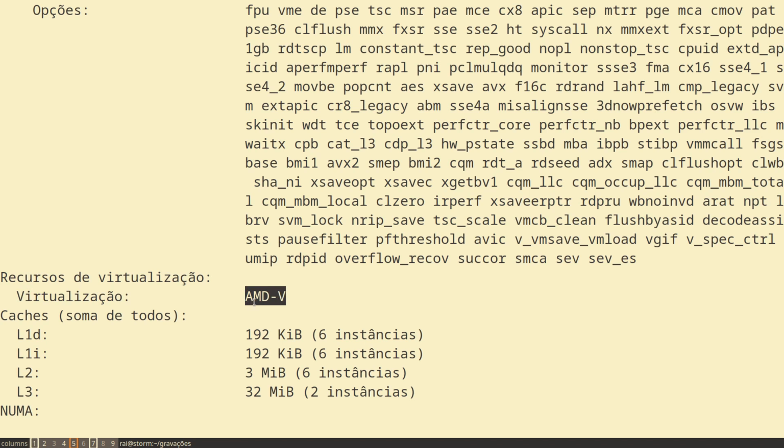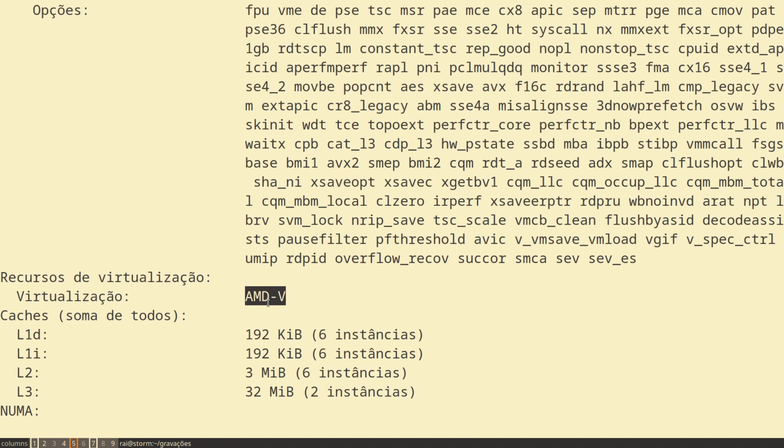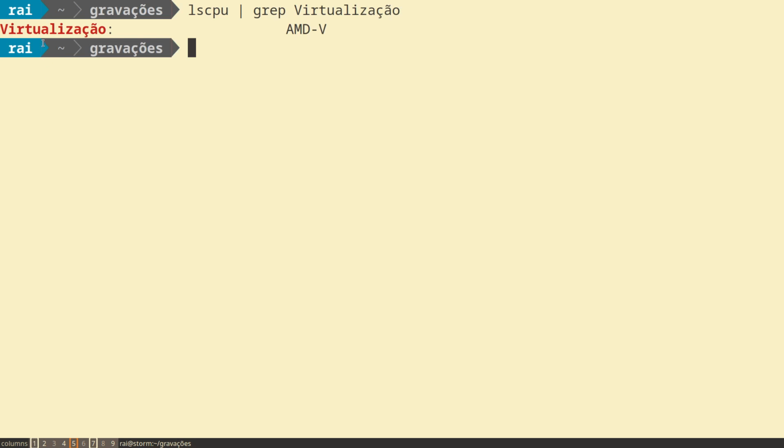In my case, there's the word AMD-V. It's the processor that enables the virtualization. You can use the grep command to filter what you want to see: virtualization. As you can see, it's AMD-V. For English, the command is lscpu | grep virtualization.